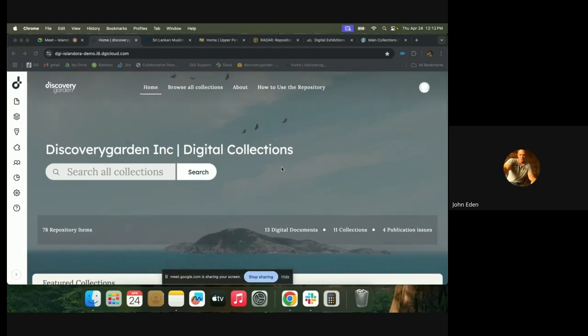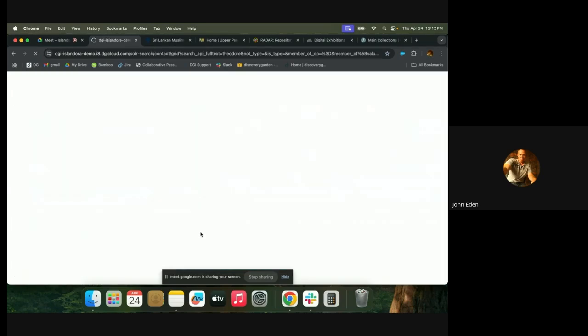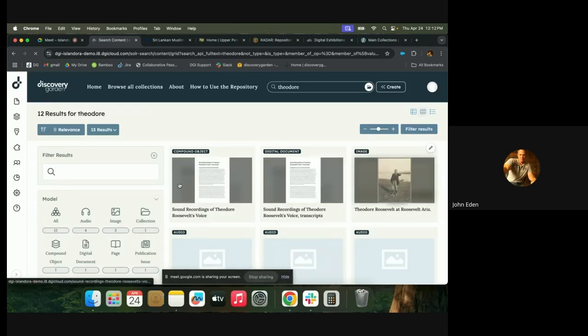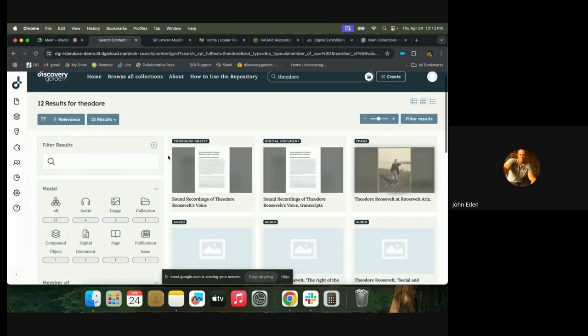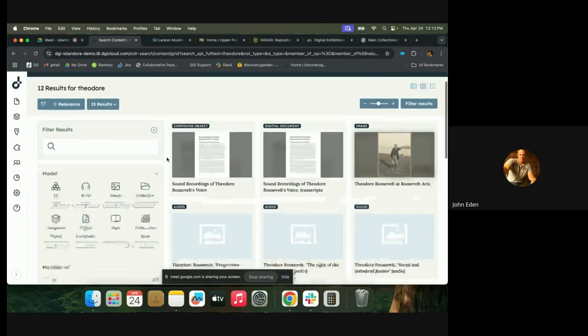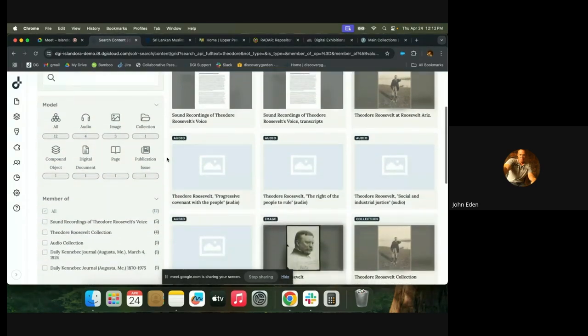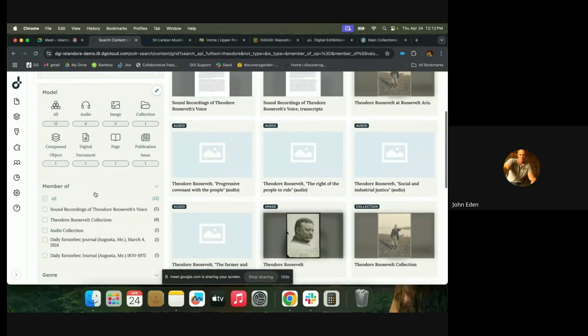Now, there are many ways in which you can provide search, which is one of the most important pieces. So there's a search bar on here in which you can put in a term. And so we see there's Theodore. There are 12 results here in this repository for Theodore. You can then refine your search. You can refine it by model. So if it's audio, there are 4. There's only one digital document. You can just click on that, and that will refine your search.